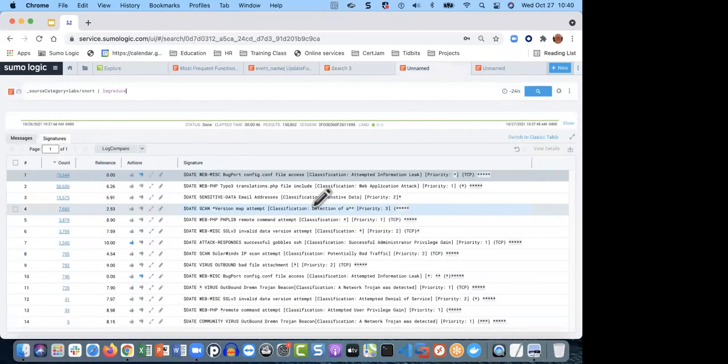Now, log reduce is great, but we also have log compare. Log compare basically allows me to compare other timeframes. So here I'm looking at this issue and thinking to myself, do I really have a problem? One of the other indicators that might help me is if I can compare this data with, say, a week ago, a day ago, 2 days ago, or whatever.